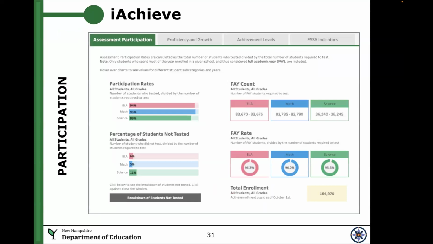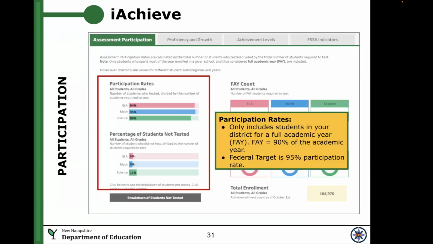So this first tab, the assessment participation tab, we've got our colors in here and everything as usual. The participation rates, just a little bit of information. The participation rates are only based on students who are in your school for the full academic year, or your FAY students. So they need to have been in your school or district for 90% of the academic year.